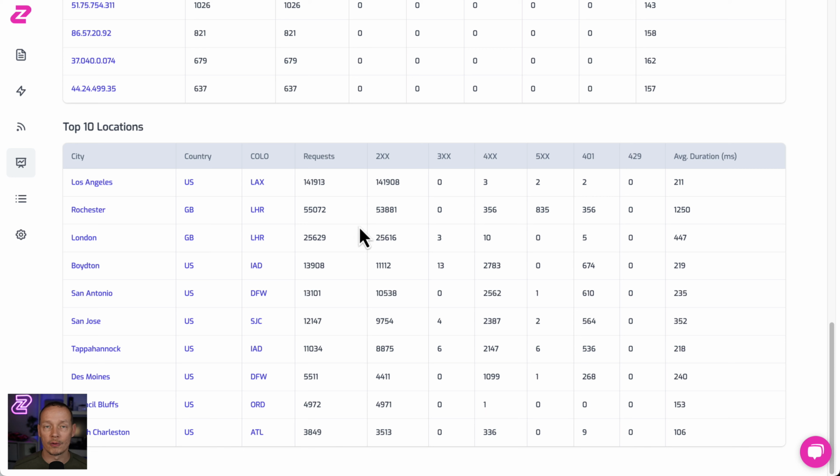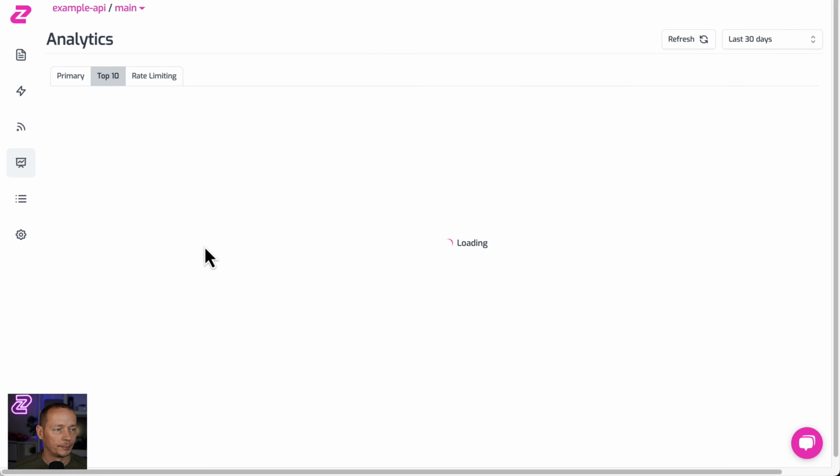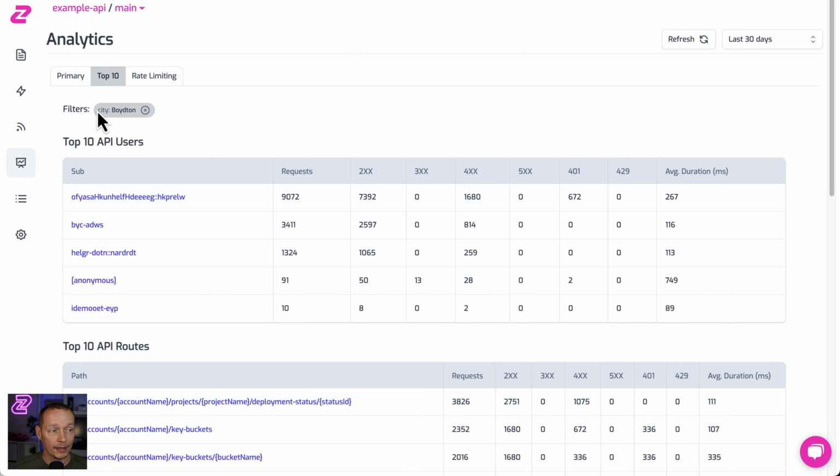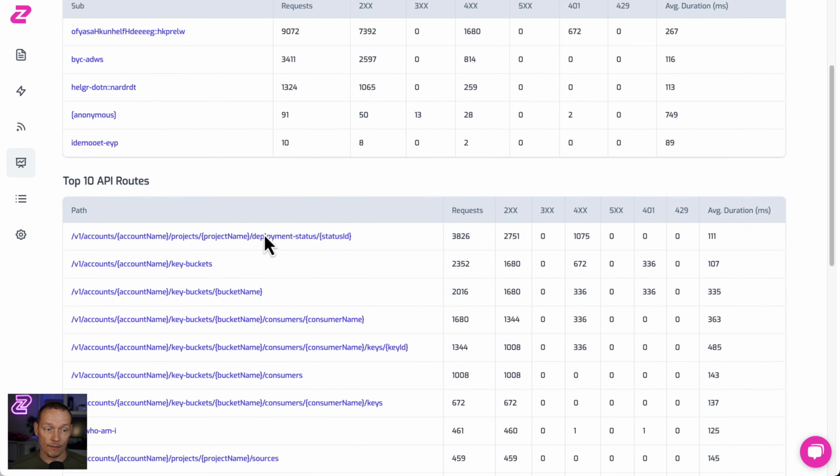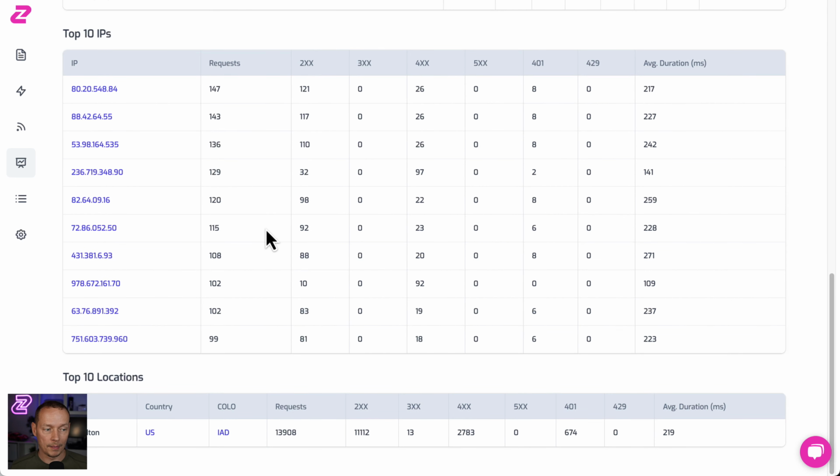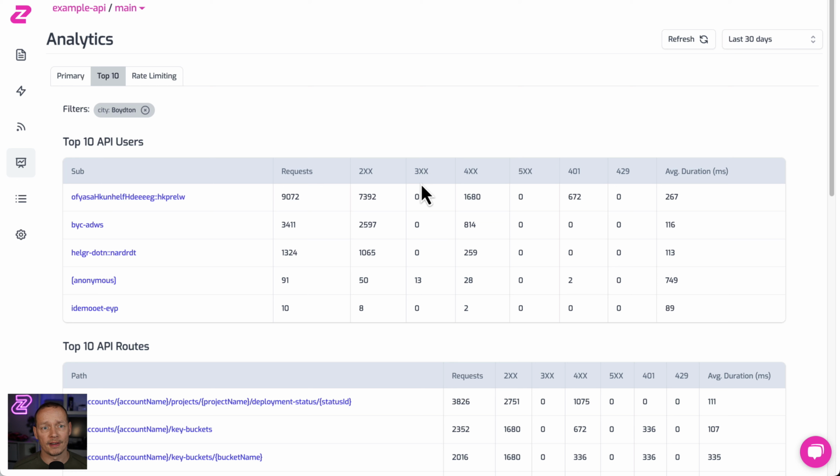Another cool thing is these reports are all drill-in. So wherever you see these blue links, you can just click on that and you'll filter the whole report by that data. Let's go and look at traffic coming from Boydton. Click on that and I get a filtered view where I'm now filtering this whole report by the city of Boydton. Here we can see the different users. Once again, the data's scrambled here. The different routes just being used from Boydton, the top IPs from Boydton, and of course, I only get one location now because I filtered my report by Boydton. This is a very powerful tool if you're trying to debug what's going on in your API, being able to look at just users using a particular route or a particular user's activity. You can drill in that way.